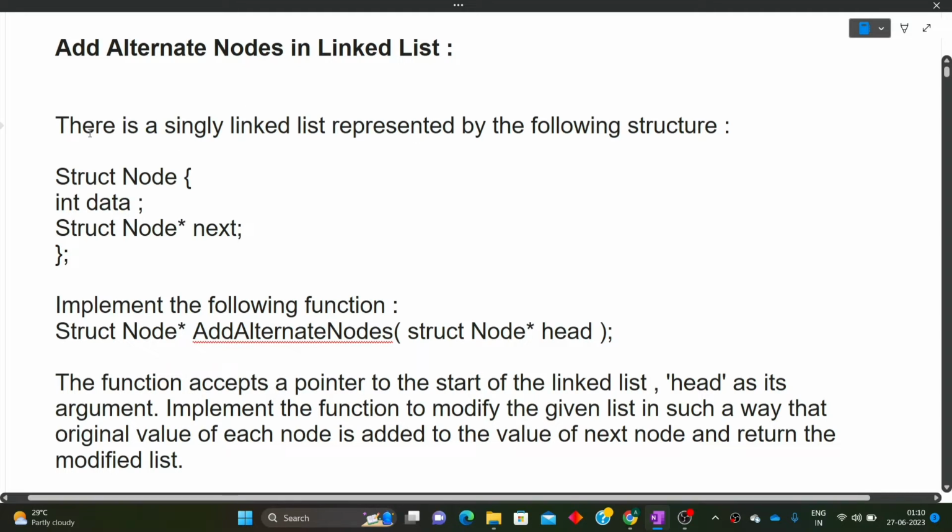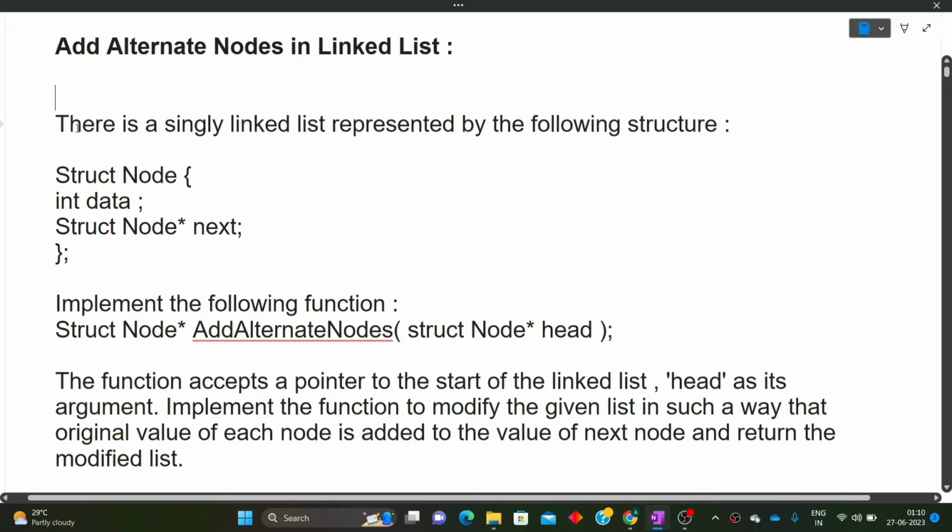Okay, so let's start with the discussion of the question. There is a singly linked list represented by the following structure. This is the structure of the linked list, that is struct node. It will contain val as well as struct node star next, that is the pointer to the next node, as we all know in the linked list.